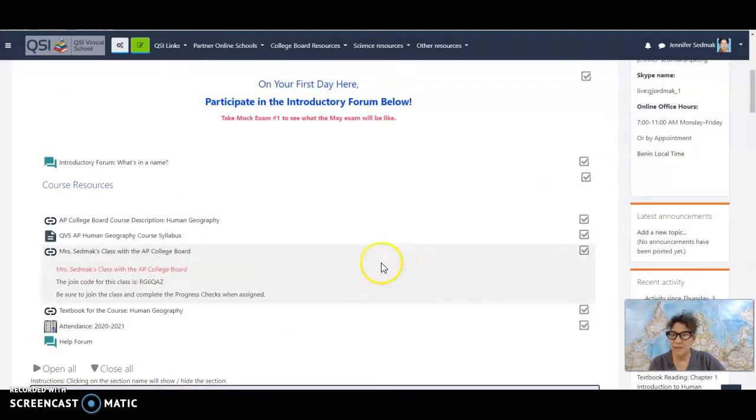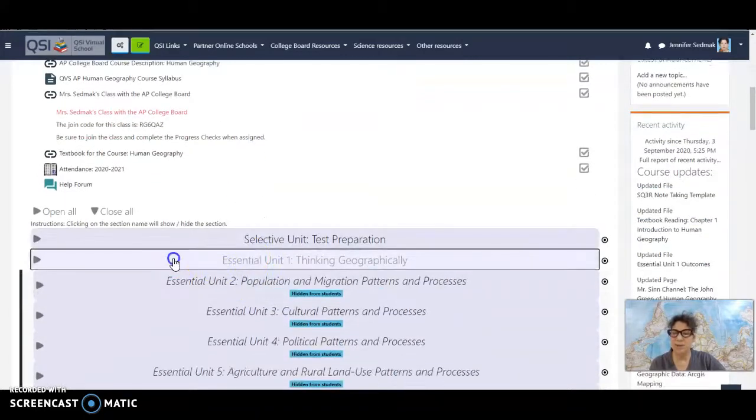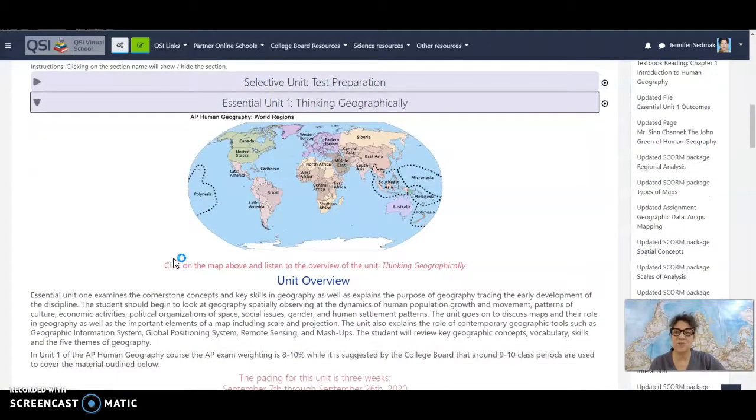After you participate in the introductory forum and take the mock exam, I want you to get started on Essential Unit 1. Basically, Essential Unit 1 is an introduction to many important skills that you will come to master, but also continually apply to all of the other essential units this year. One of the things that we hope to accomplish within Essential Unit 1 is to get you thinking geographically.